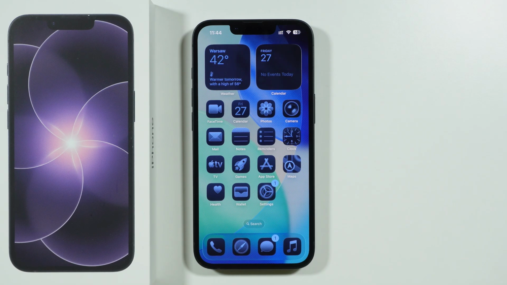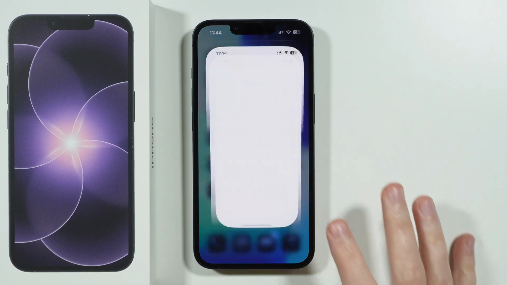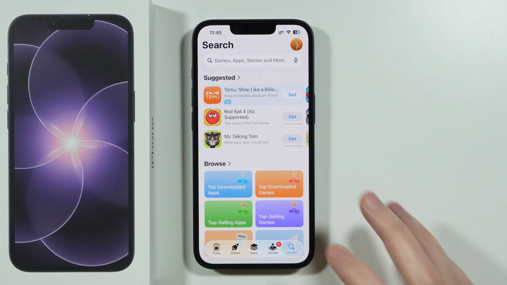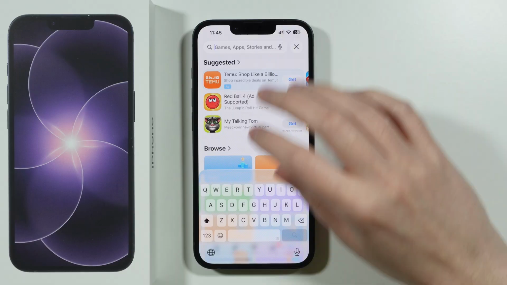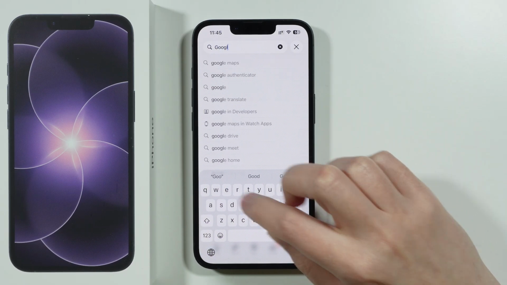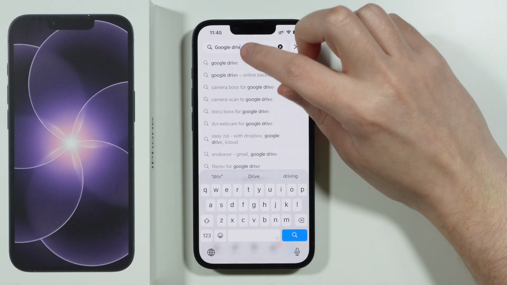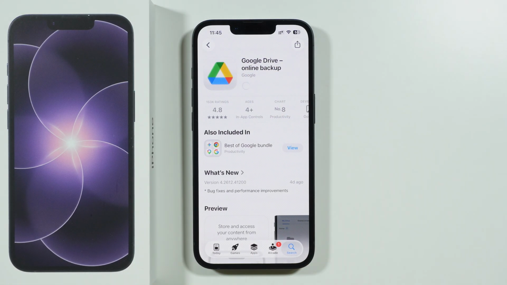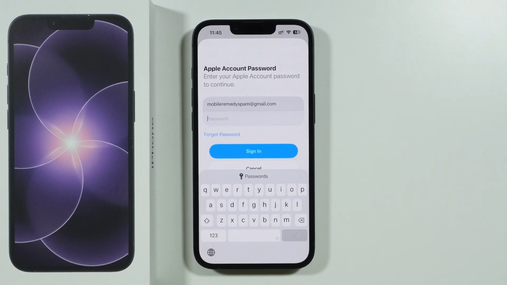If you want to download from Google Drive on iPhone 17e, what you can do is, first of all, go to the App Store and download the Google Drive app. So let's search for Google Drive, and we should be able to easily get the app on our iPhone. There we go. Let's tap on this cloud and get the app.